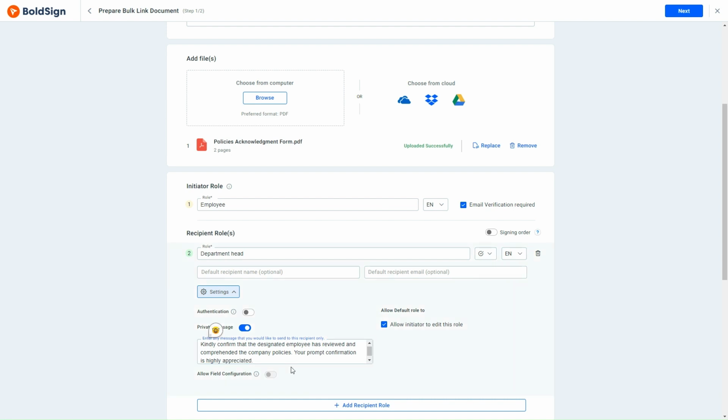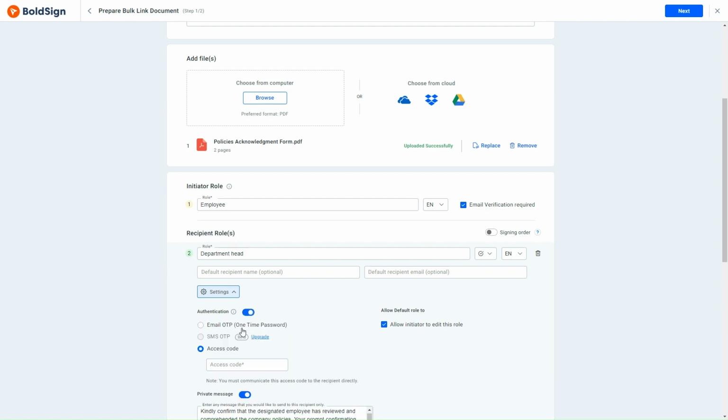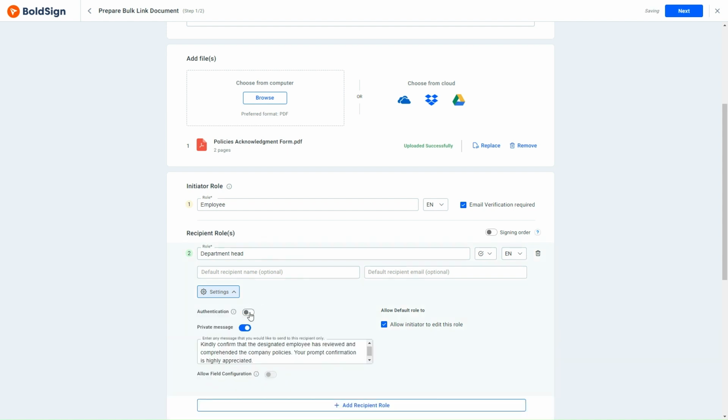To grant employees the ability to enter the details of their respective department heads during the signing, I keep the Allow Initiator to edit this role option checked. This setting provides the initiator with the flexibility to make necessary changes related to the department head during the process. I can also set the authentication method for the additional role by enabling the authentication option and selecting the required authentication method. I am not going to enable any authentication for the reviewer's role. This role and its settings cannot be changed or deleted after the backlink is created.